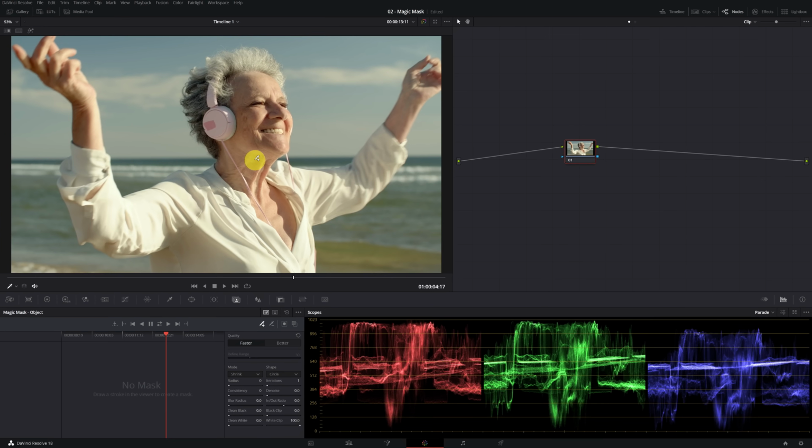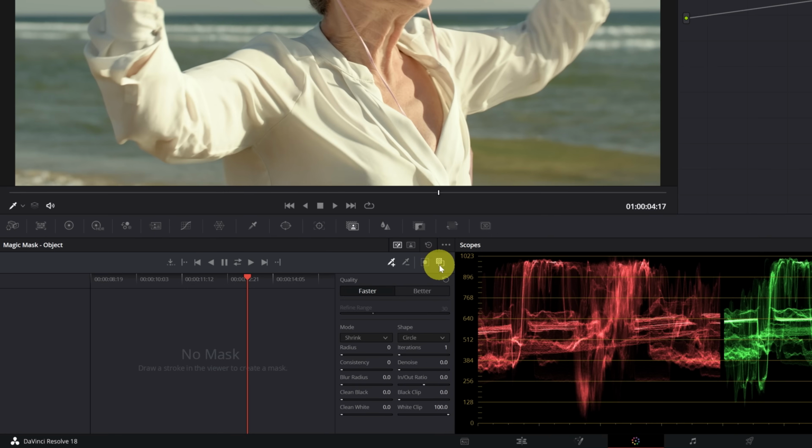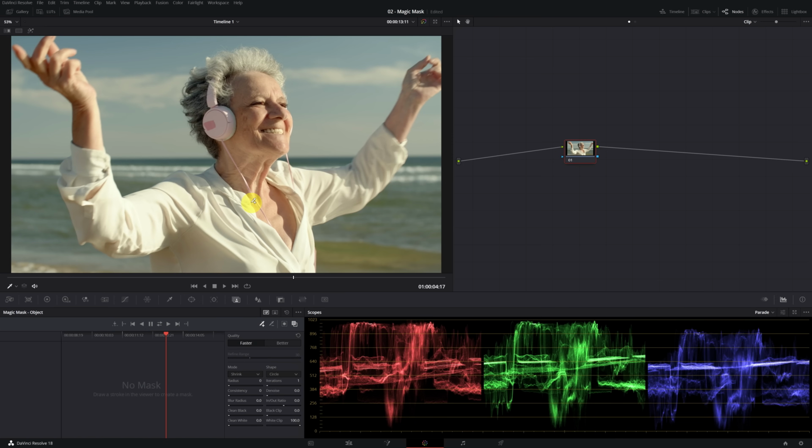Perfect. Now you must click on the icon Toggle Mask Overlay. When this option is activated, the mask that we're going to make will be shown in red. If you don't activate it, you will not be able to see the mask that we're going to make. You can increase the quality of the Magic Mask by changing from faster to better. This will depend a lot on the power of your computer. Finally, we have all these parameters that I only recommend you modify once we've made the Magic Mask. Having said that, we're going to start making the Magic Mask.